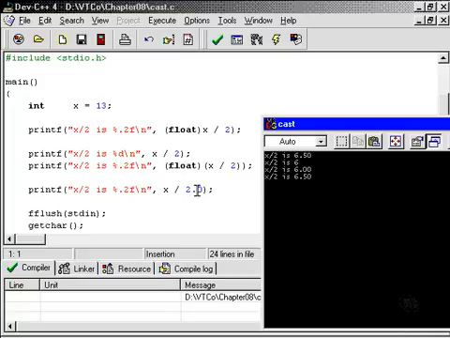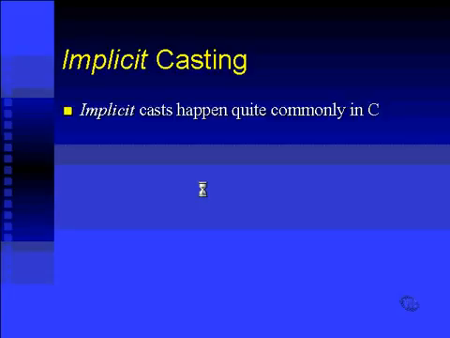Finally, we've got something else going on here. X divided by 2.0. Now what's going on there? Okay, now switch back to the PowerPoint screen just for a moment to tell you what's going on here. There's something called implicit casting. This is casting that you don't actually put anything on the screen inside any brackets or anything. You don't do a cast yourself, but C does a cast for you. And it happens quite a lot, much more often than you would think.